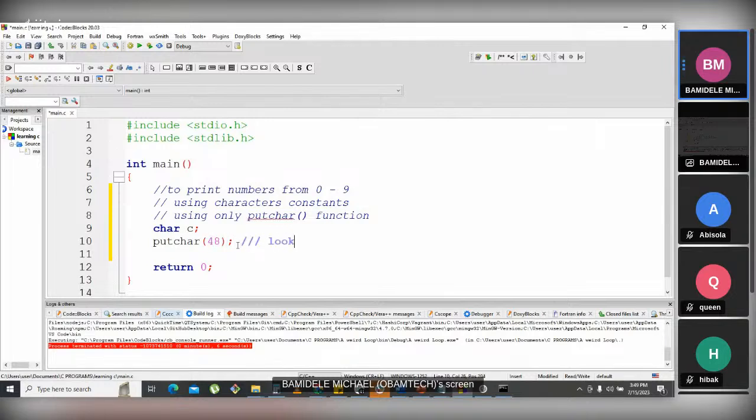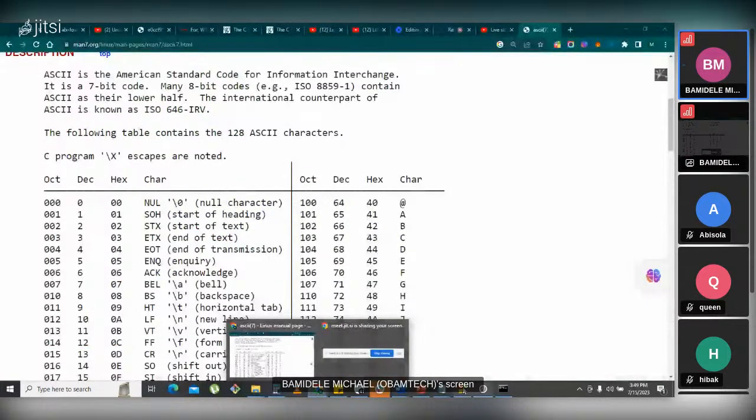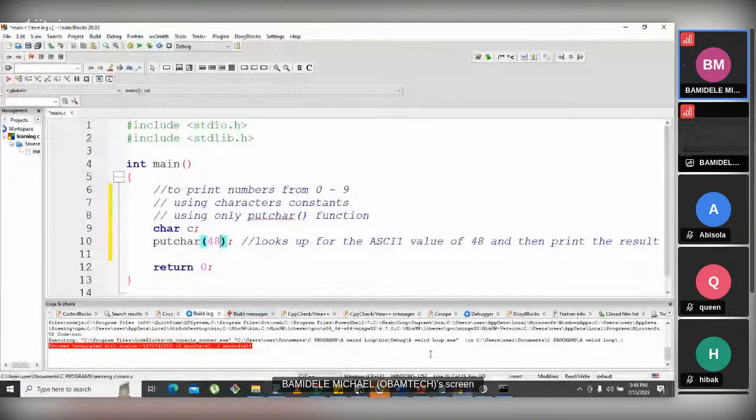So it will look up the ASCII value of 48, and then print the result. 48, of course, is a decimal.